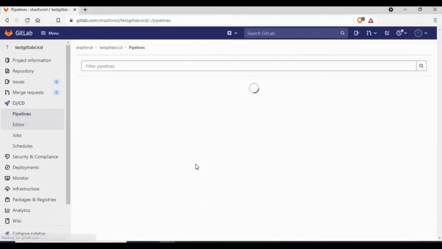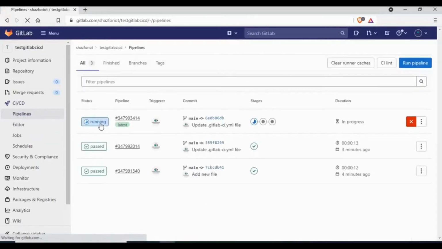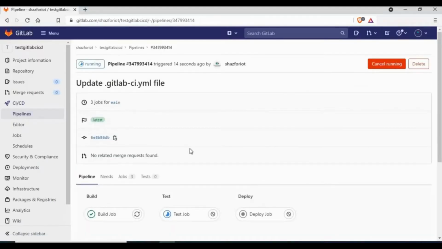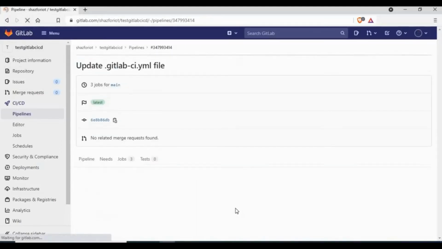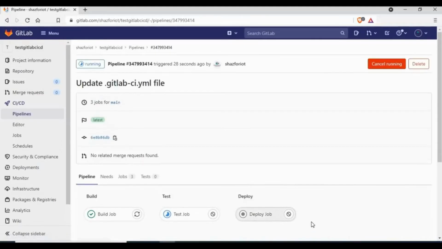Let's go back to the pipeline. Now you can see it's running, and if I expand it, you can see we have 3 stages. One is build, another one is test, another one is deploy, right? So once the build job is completed, the test job is started, and once the test job is completed, it will start the deploy job. So that's how it will be now because of different stages.